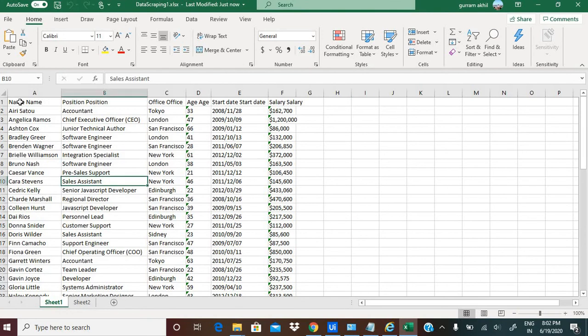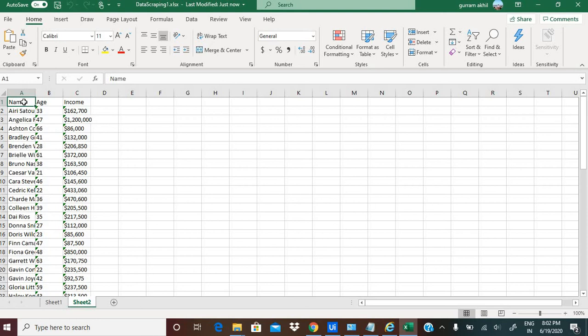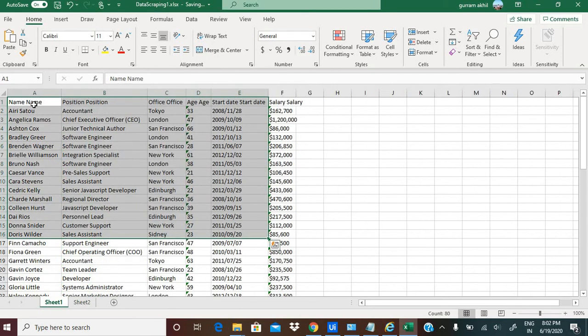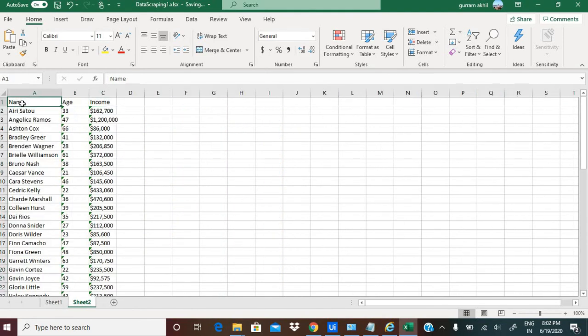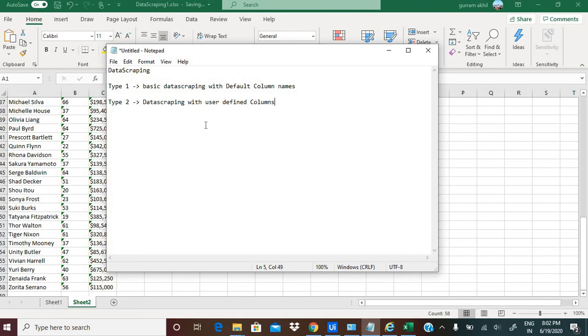So sheet 1 is the first type which we have scraped, and now we are going to sheet 2. Over here in sheet 2 we scraped only 3 columns: name, age, and instead of salary we mentioned it as income. And we can validate with sheet 1. There are 58 rows over here, and in sheet 2 also we'll see 58 rows. Yep. So that's data scraping, guys.